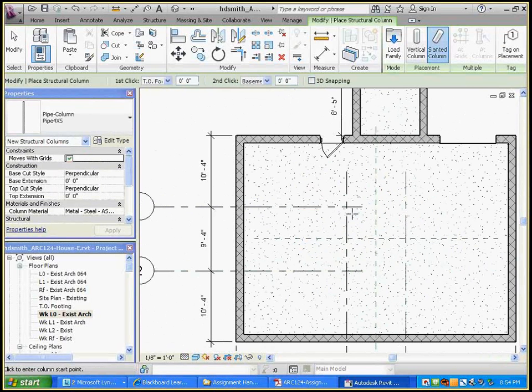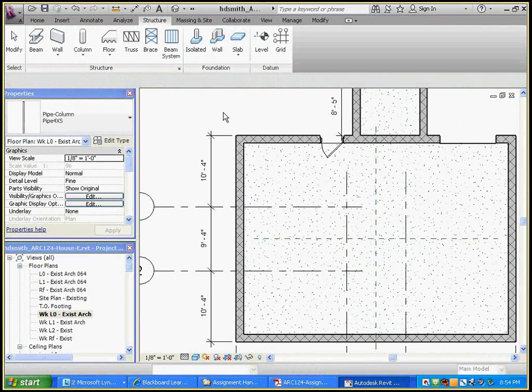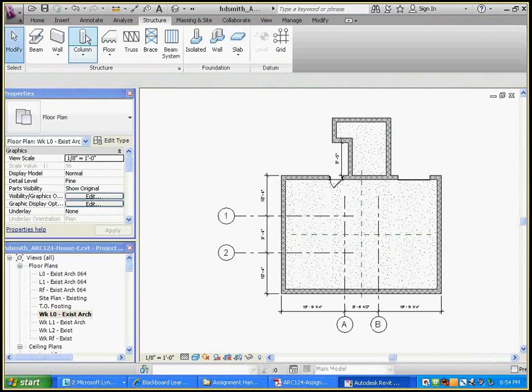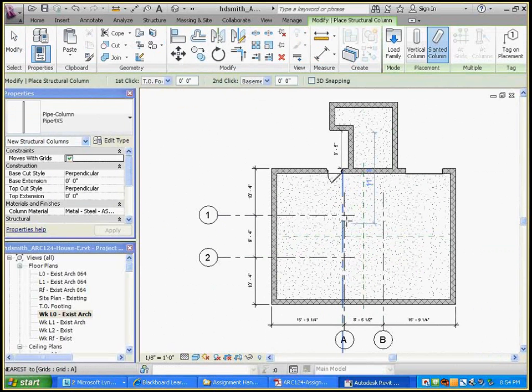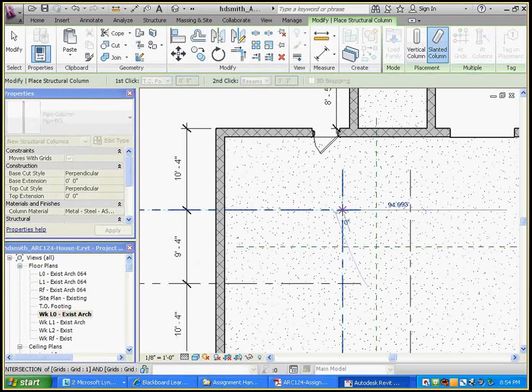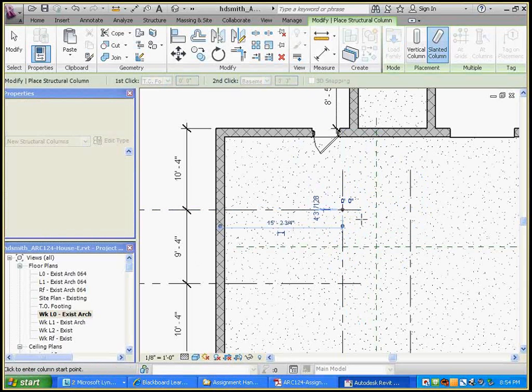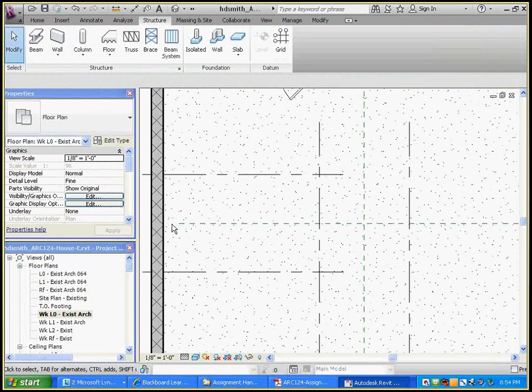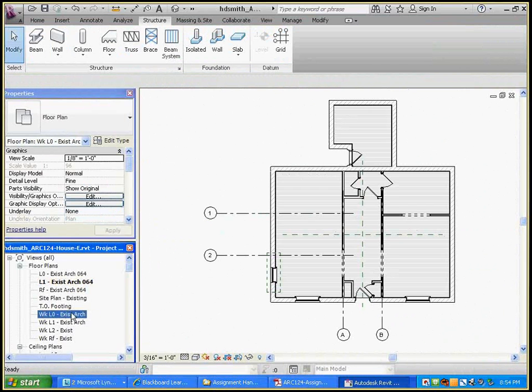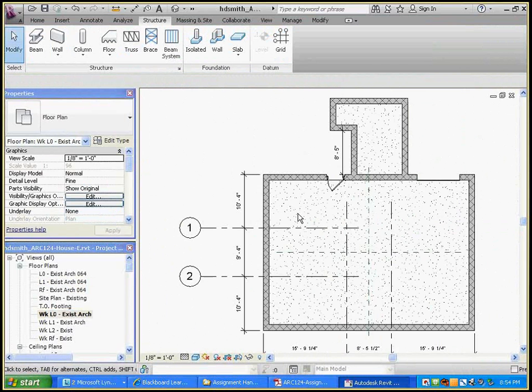Not quite sure. Oh, I think I messed it up when I started in an elevation view. So I'm going to try that again. I'm not used to this first click, second click stuff. When I'm trying to place mine, does mine go dark? I think I've gotten off on some kind of weird tangent here. Okay.